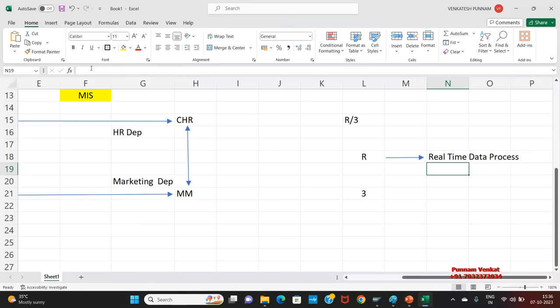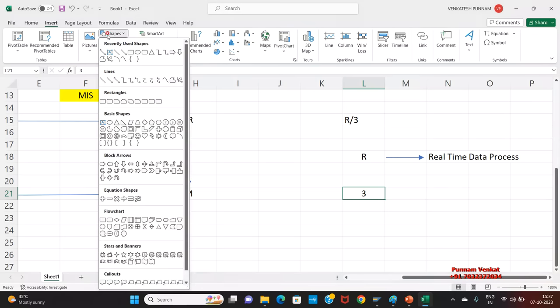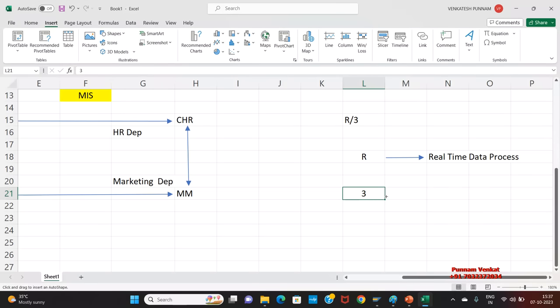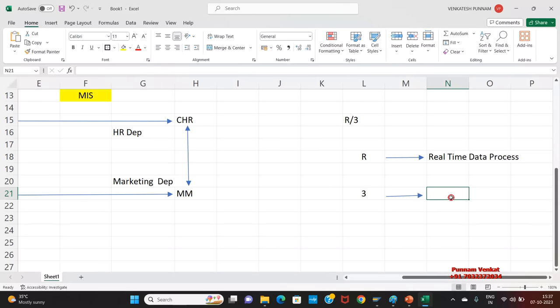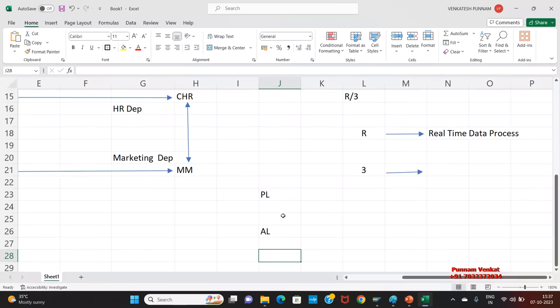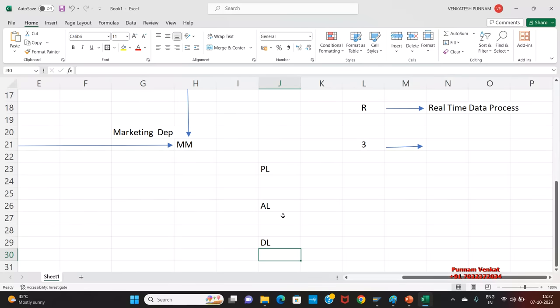And what is meant by 3? Three means it's three layers, everyone. For example, presentation layer, then application layer and database layer. So what is meant by real-time data process, and what is meant by three layers? This is what you want to understand.